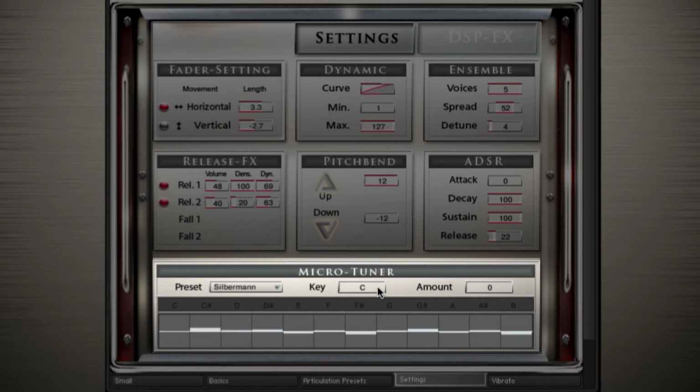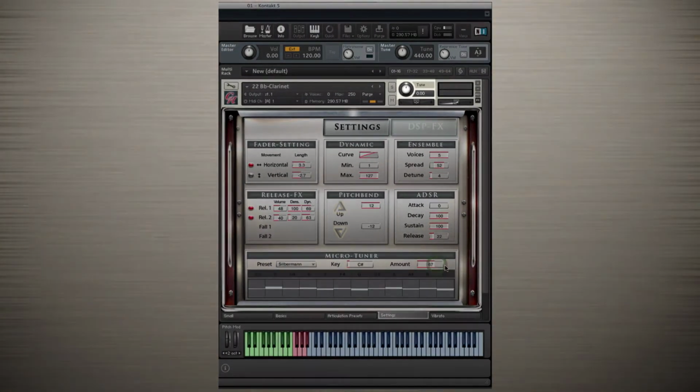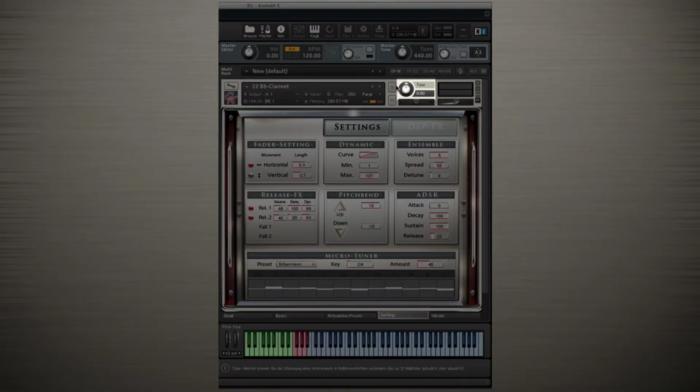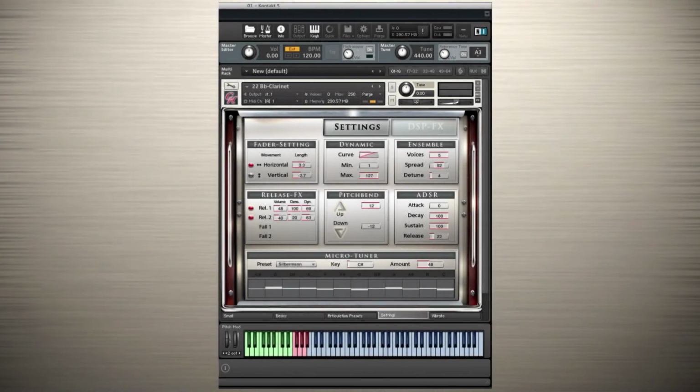Key sets the root key of the scale. Amount scales the overall amount of detuning. A master tuning knob is available in the header of the instrument. Hold down the Shift key on your computer keyboard while turning the on-screen knob for fine tuning.